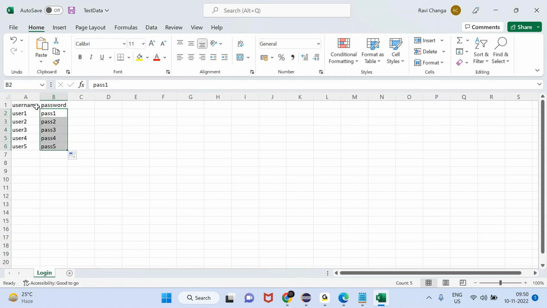Just drag, it will increment the count. Control B. I need to add some makeup kind of thing here. Add the borders as well. Okay, now we have test data. User 1 pass 1, user 2 pass 2, like Ravi, then here Saujanya, then here Sravya, Kiran, then Anudeep. Like that, here we can define all users.